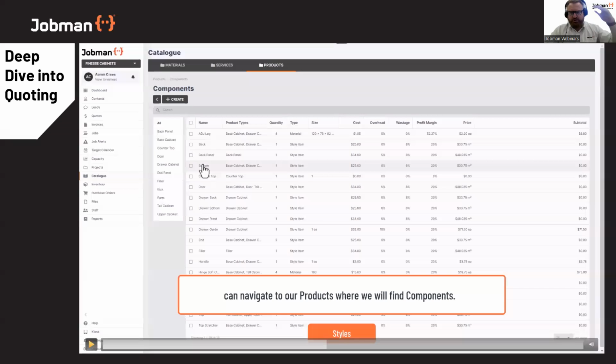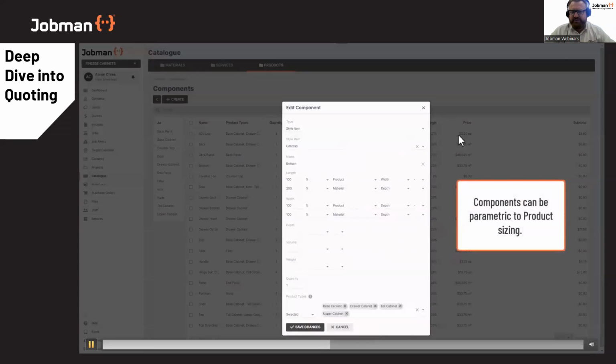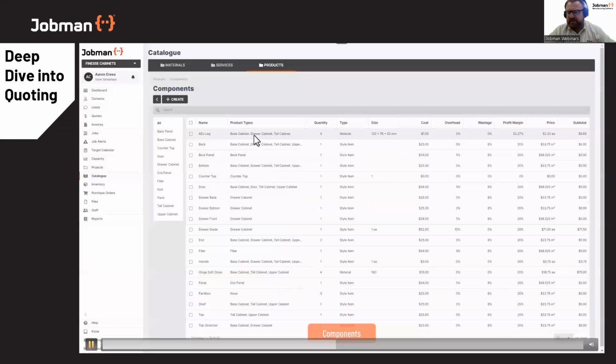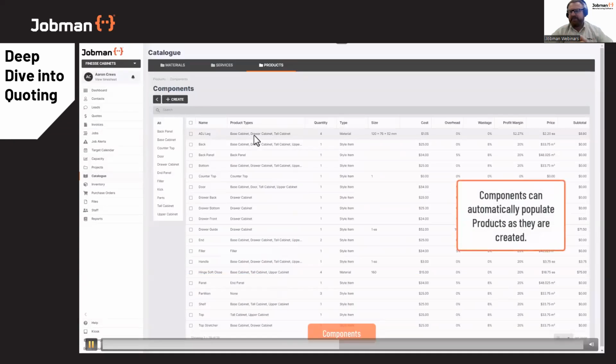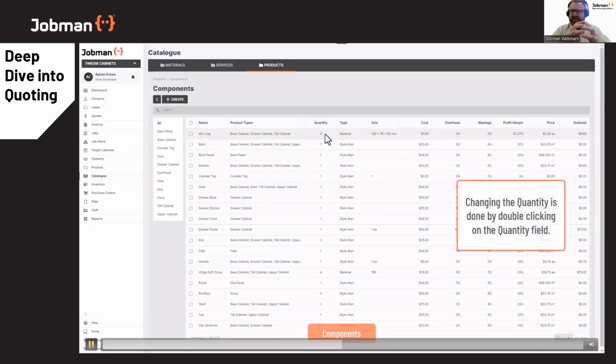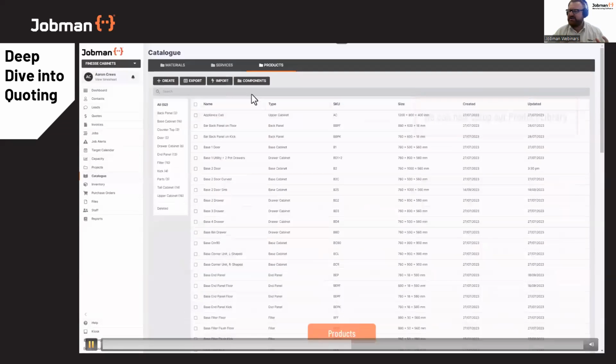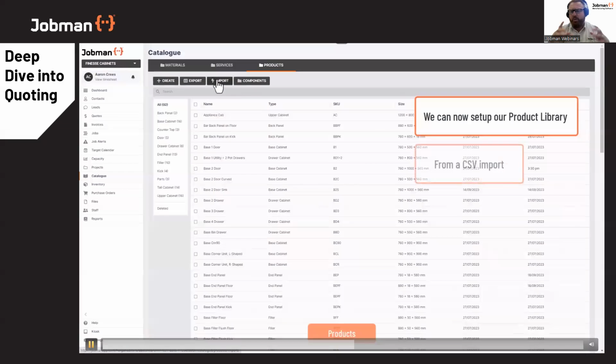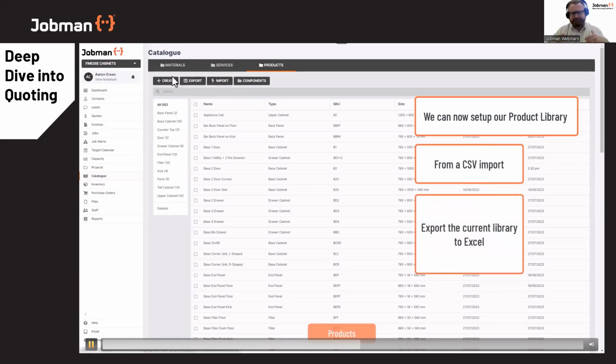So you don't have to build 20 products and then go into each product and build an end, two sides, a top, for example. So we can navigate into our products. Now, all components can be parametric. So what that means is you set them up when they pull through into their products, and as the product expands in size, Jobman will automatically modify the pricing, giving you further automation. Like I said, one base, one door cabinet, 1.2 million variations based on what it's made of, how big it is.